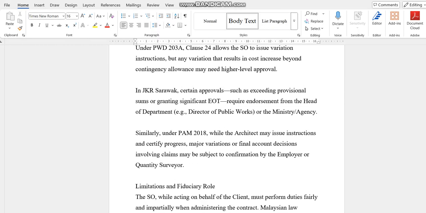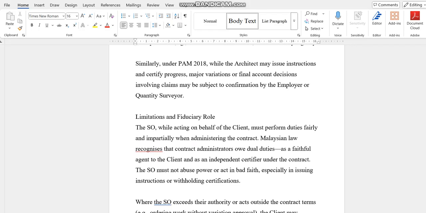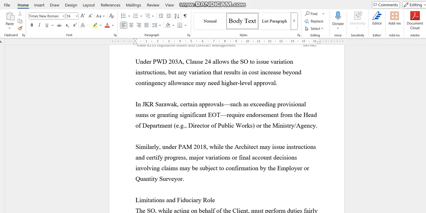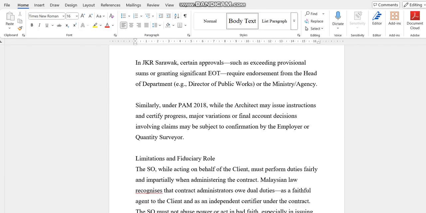Okay, so these are some of the clauses here that involve the SO issuing approvals, variations, instructions, and all that. Okay.